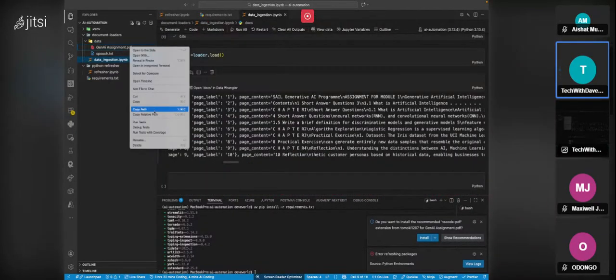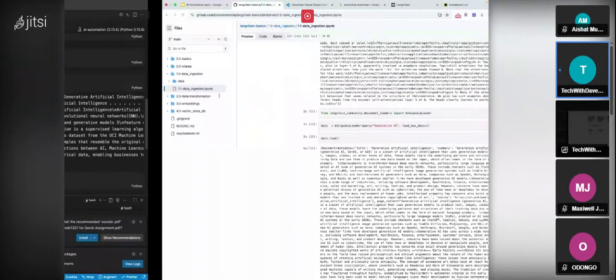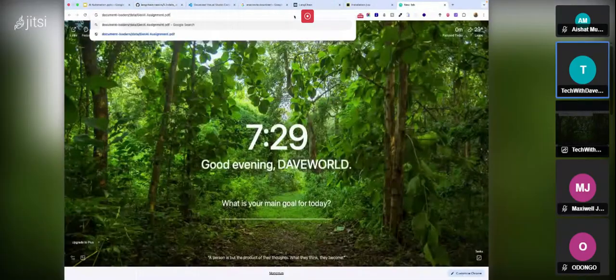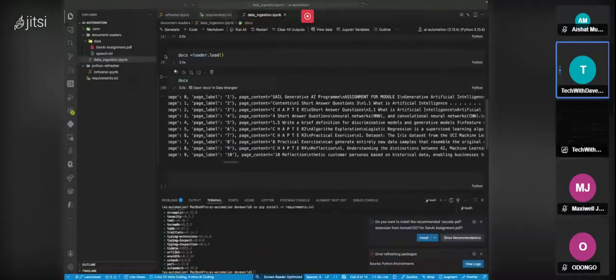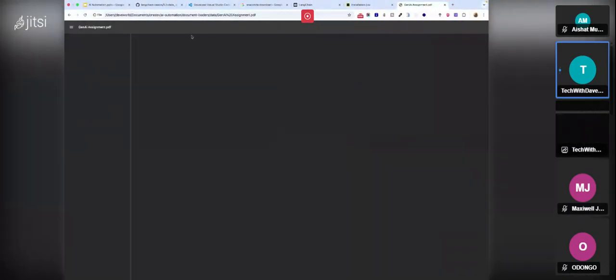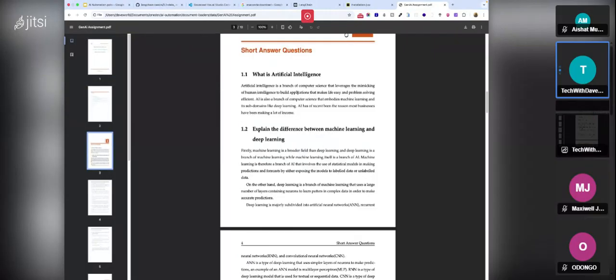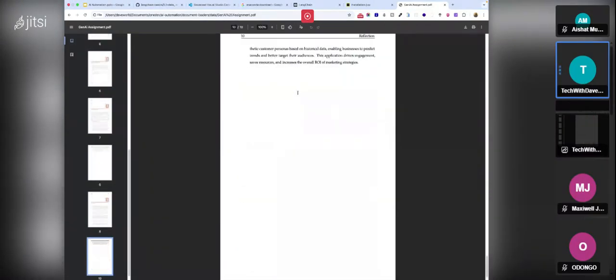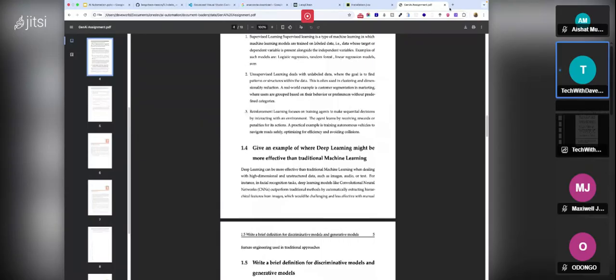So let me see if I can use the relative path and just show you what we have right there. Sorry, let me copy the path. So I'll load this for you guys. This is what we have in the document that I just loaded. Right. So yeah.